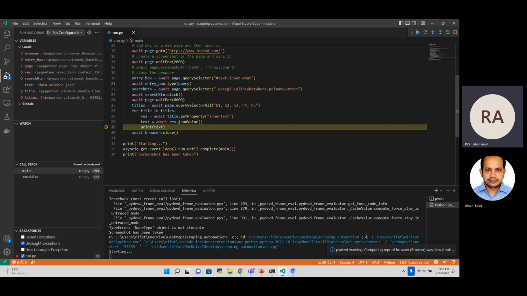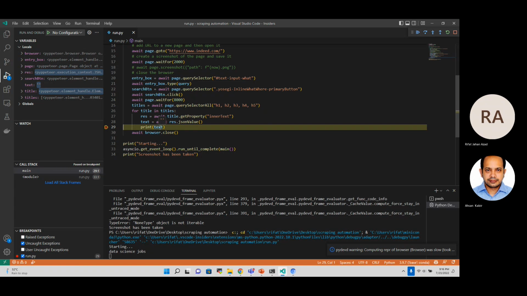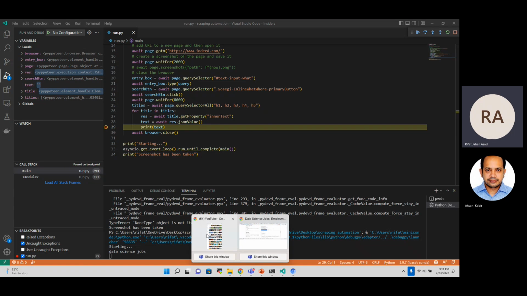So it has actually grabbed all the text, and this is the text that we have been expecting. And these are all the titles, data science jobs. Okay. See the next one. The next one is empty. This is how we are getting all the text. Let's return back to the browser.